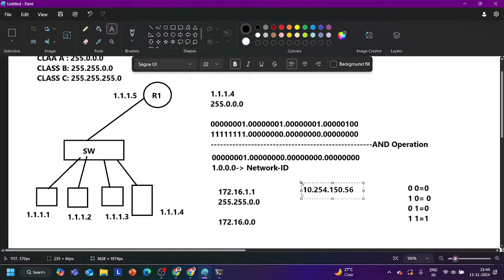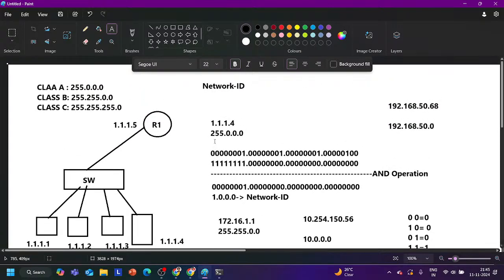For any IP address, let's say 10.254.150.56, what is the network ID? This is the network ID. Right? Next, 192.168.50.69. Network ID 192.168.50.0. Very good. You guys got the point.